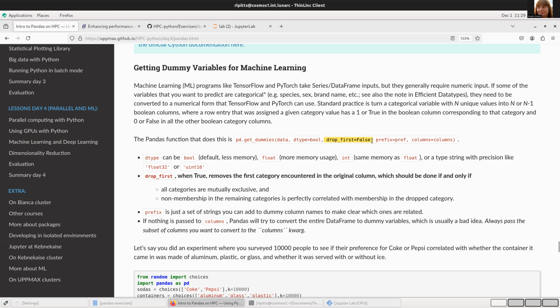One of the arguments that you do want to pay attention to, though, is drop_first. This is one that you do want to use if all the categories are mutually exclusive and non-membership in the remaining categories is necessarily perfectly correlated with membership in the dropped category. If there is some sort of secret unincluded other column, then you don't want to drop first.